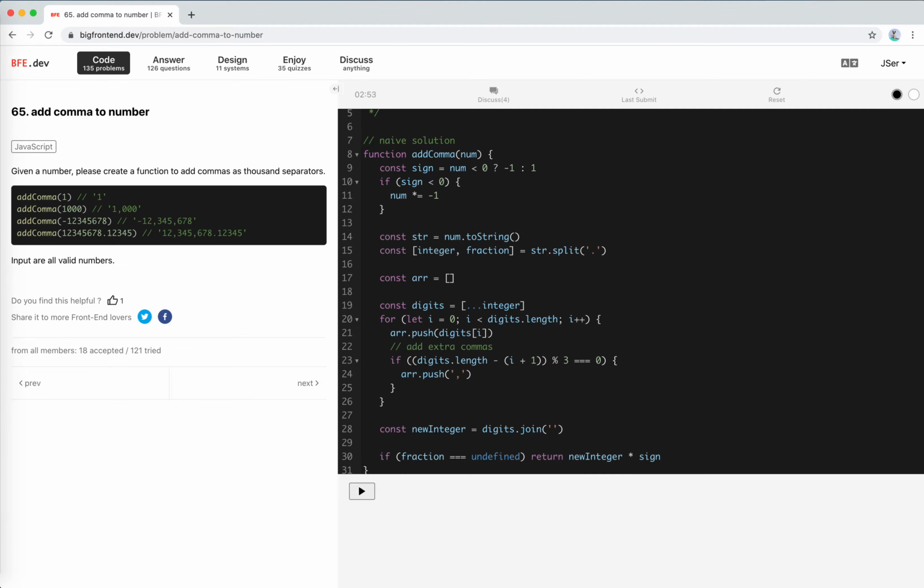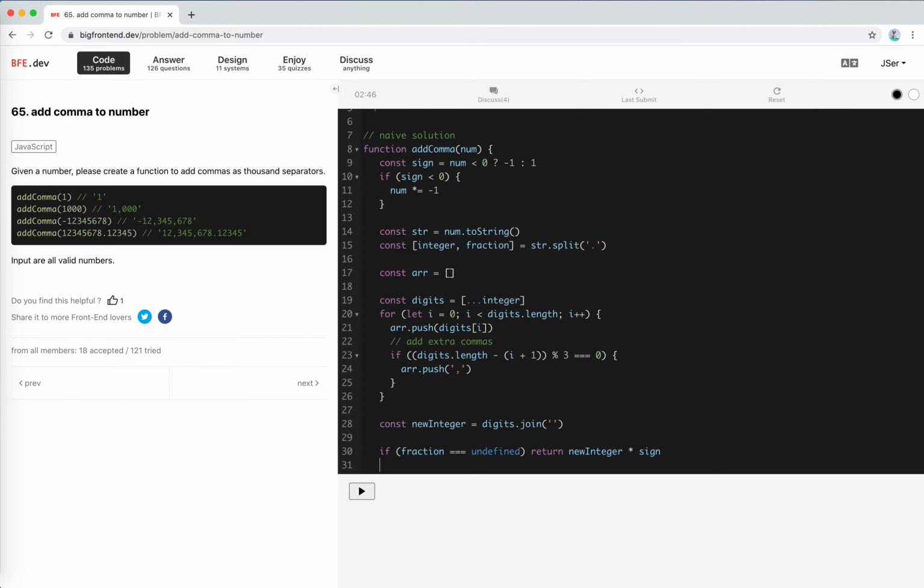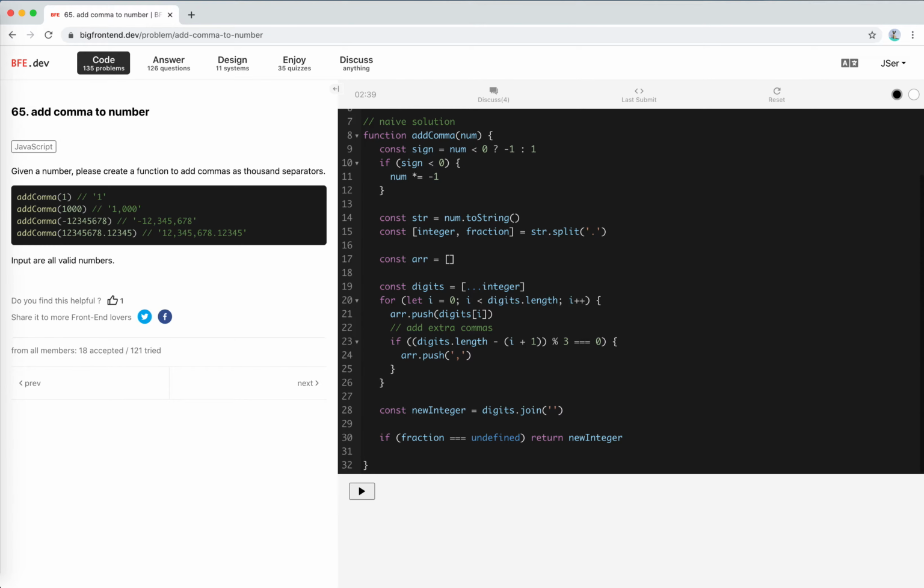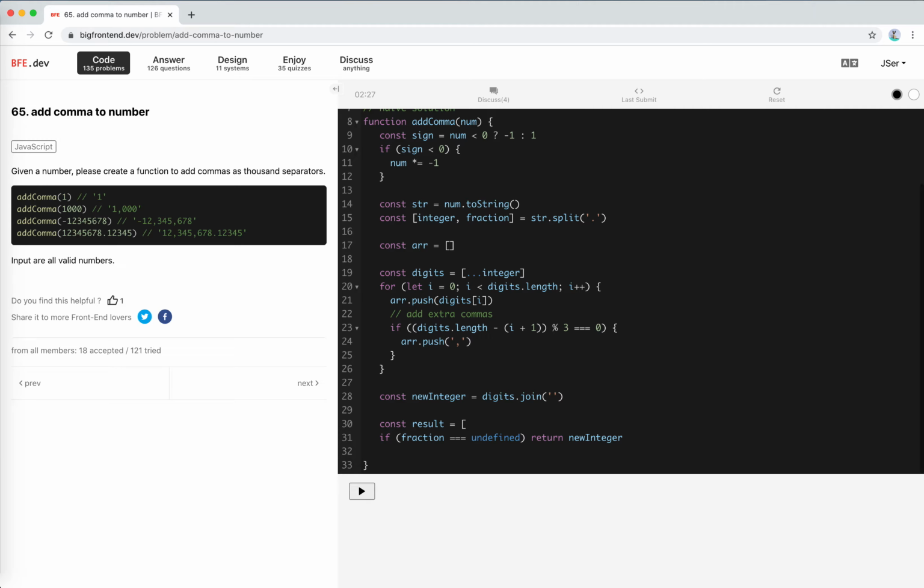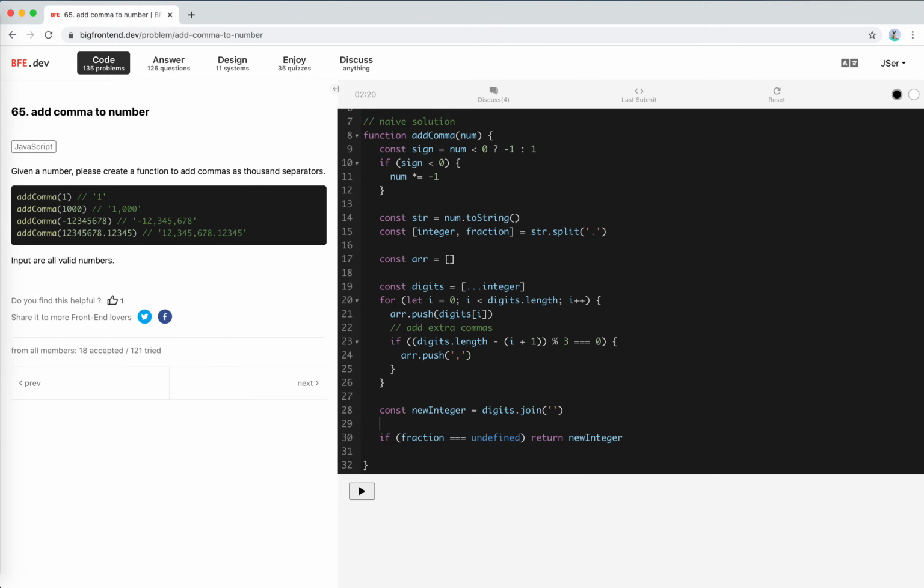Wait a minute. Sign. There's a problem here. How should I do this? Okay, we say the result. We create a new empty array called result with integer. Not cool.